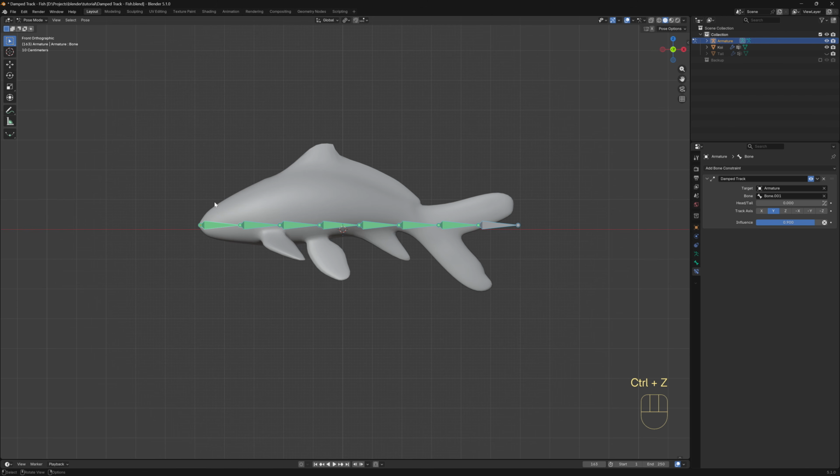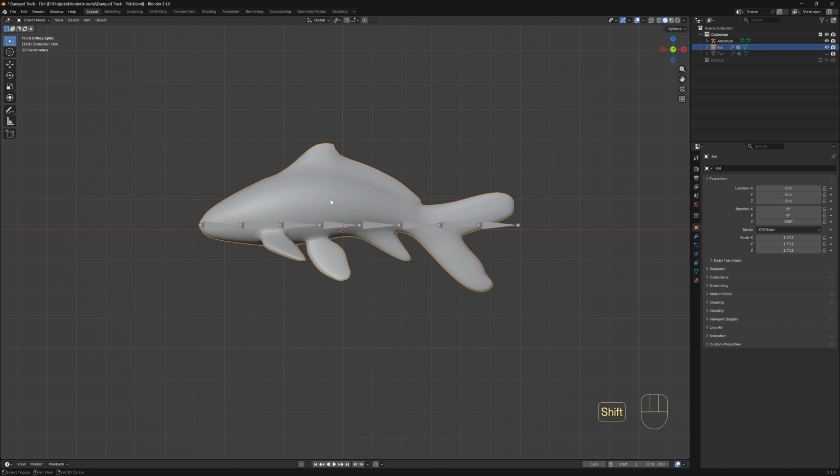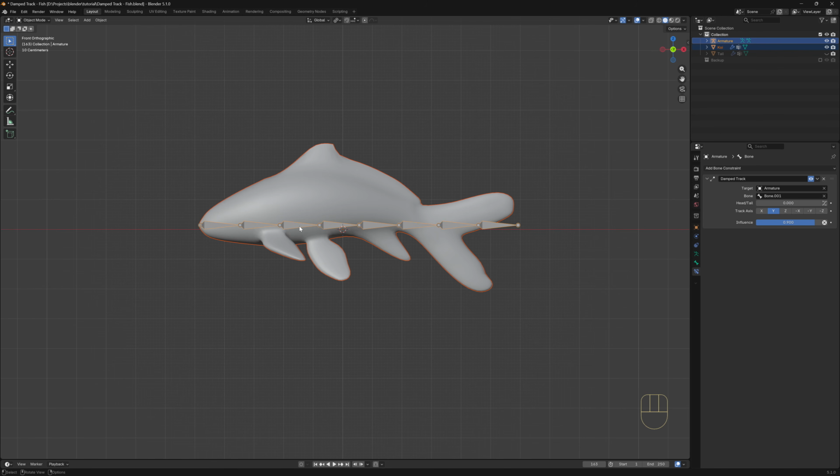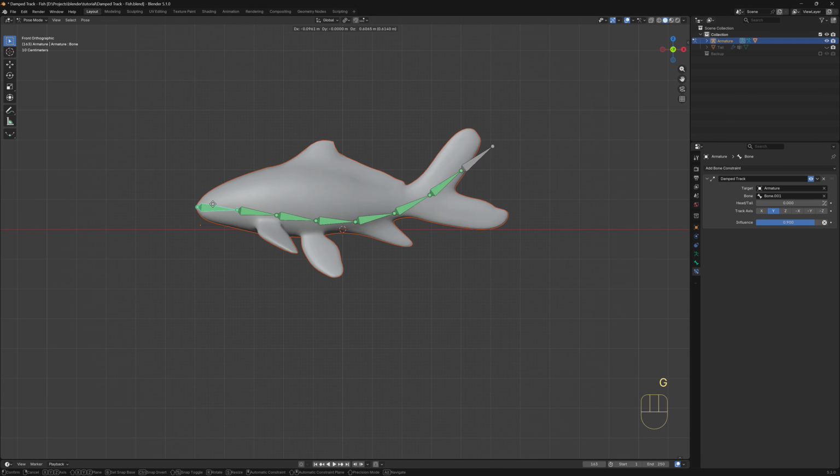Okay, so now we need to parent the armature to the model. So go to Object Mode, select the fish first, then select the armature, press Ctrl P, and select with automatic weights. Okay, so now back to pose mode, and now the mesh is following the bones.